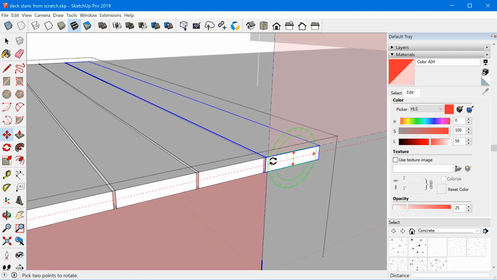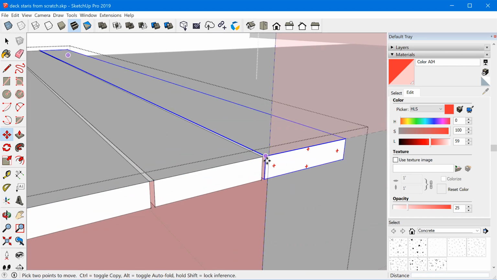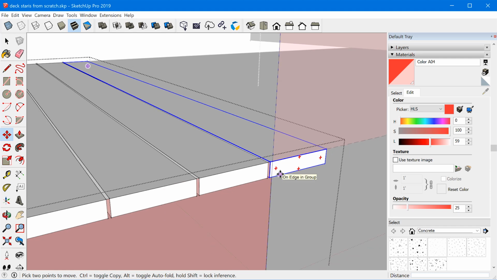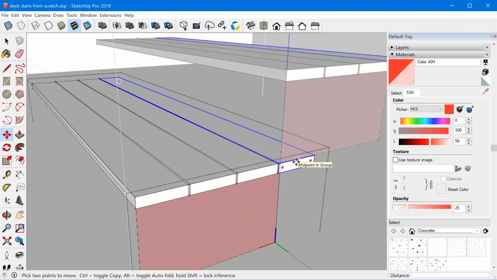Now, don't worry that this is a very small piece. We're going to actually adjust that once we have the risers established and figured out. So just don't worry at this point. We're going to adjust that later.